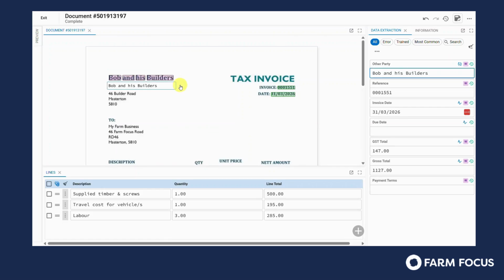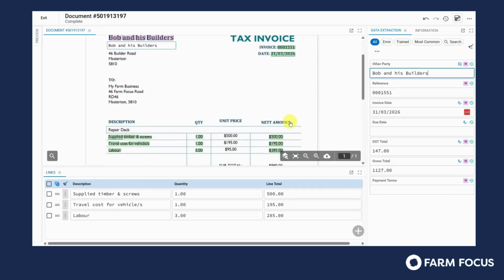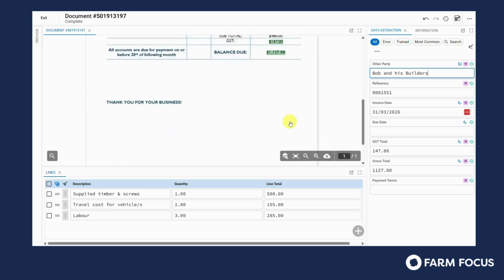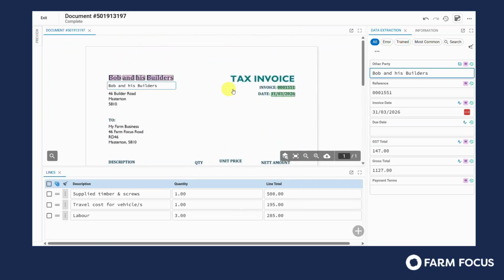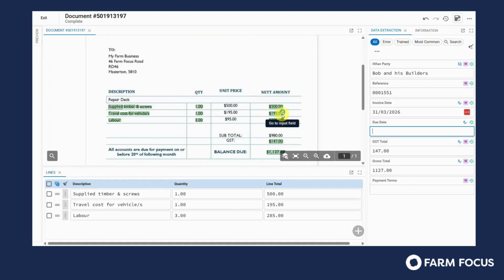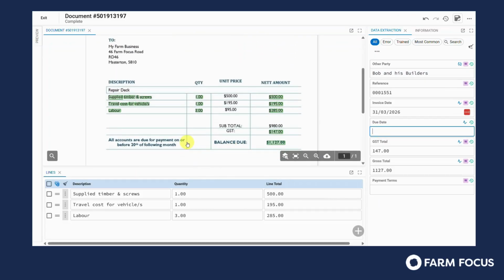A common issue is when suppliers' names are in a logo. The scanner can't always read these clearly, so it's best to point it to where the name appears elsewhere on the invoice written in text, often down at the bottom. Another one to watch is due dates. If the invoice says something like 20th of the following month, the scanner won't pick that up as a date. It will leave it blank, which is fine, because in FarmFocus, the due date will default to the invoice date in that case, and you can easily update it.